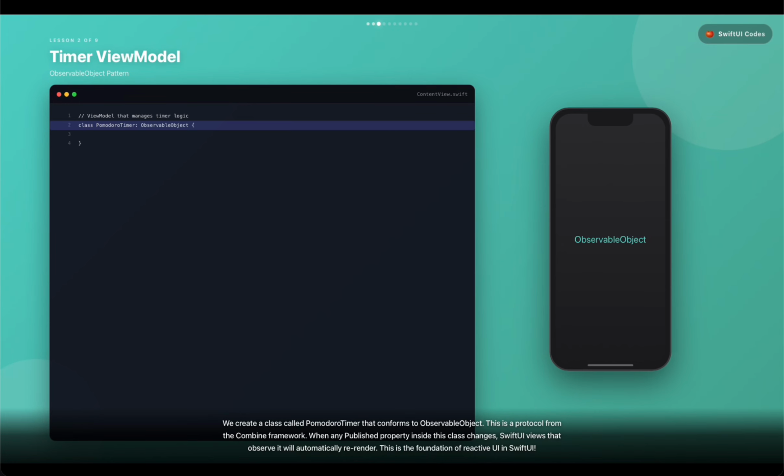When any published property inside this class changes, SwiftUI views that observe it will automatically re-render. This is the foundation of reactive UI in SwiftUI. We add our first published property, timeRemaining. The @Published wrapper tells SwiftUI to watch this variable. Whenever its value changes, any view observing this object will be notified and update automatically. It's an Int that holds the remaining time in seconds.